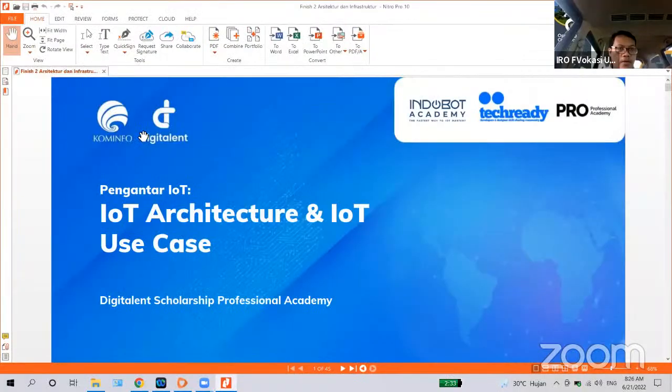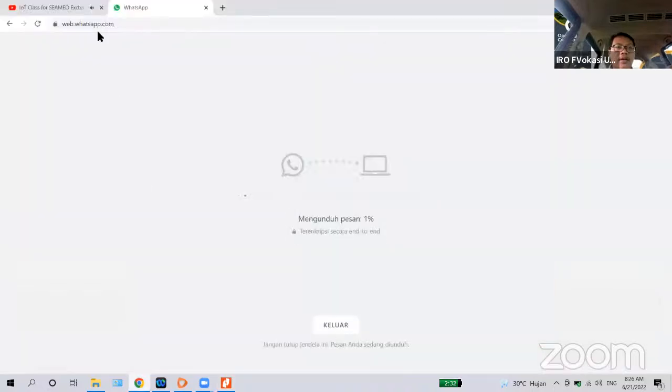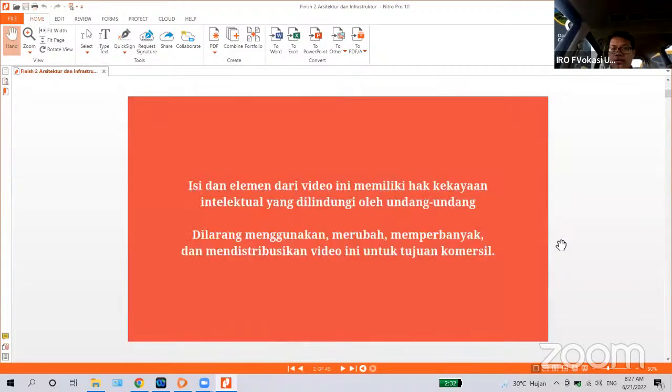Okay. In this second day, we will talk about IoT architecture and IoT use cases. But for today, I apologize, maybe I just have time for 1 hour because I have another agenda for today. Okay, directly we will start. The material today is about IoT architecture and IoT use case.